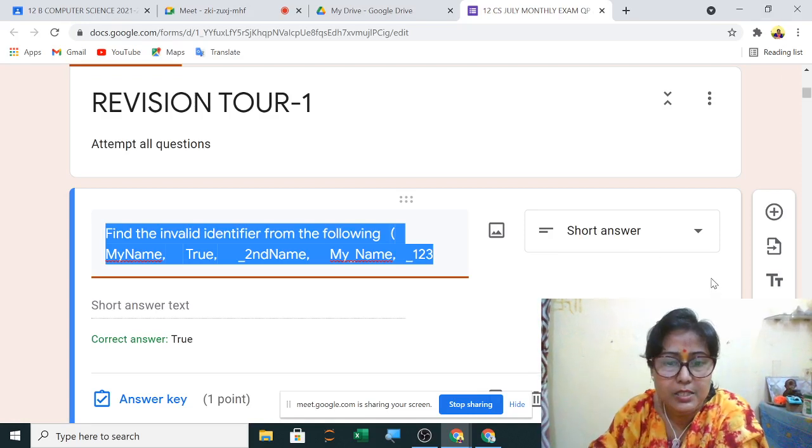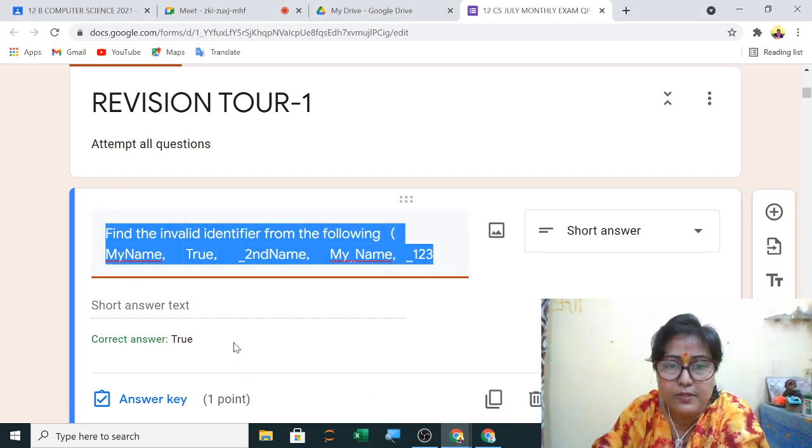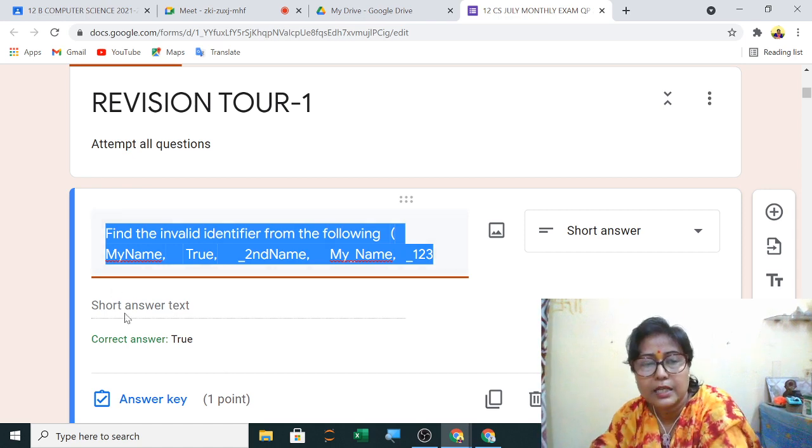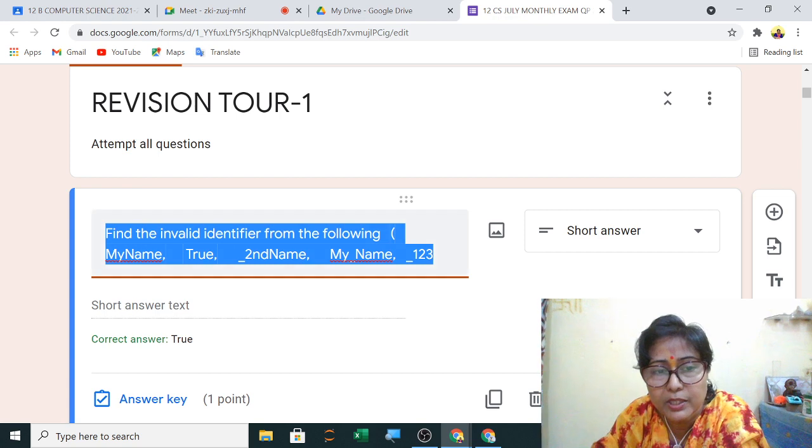In Term 1, CBSE will conduct an MCQ exam. In that, options will be given to you and you have to select the correct answer. Like here, one word answer you have typed. Now, invalid identifier means the keywords cannot be identifiers. We know True is a keyword and the others were valid identifiers. So the answer will be True here because, as an invalid identifier, it is a keyword.